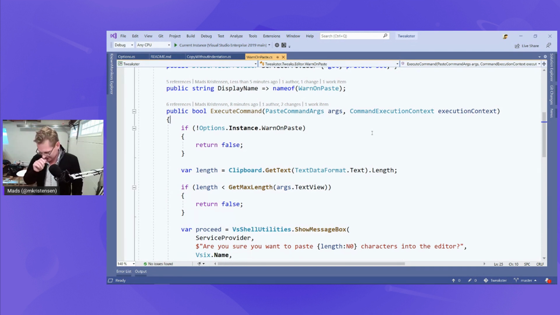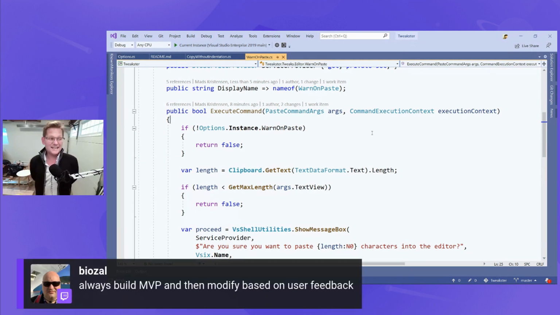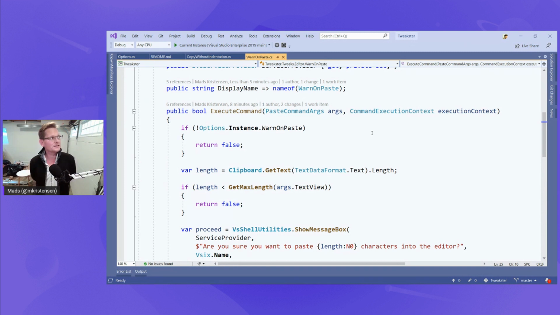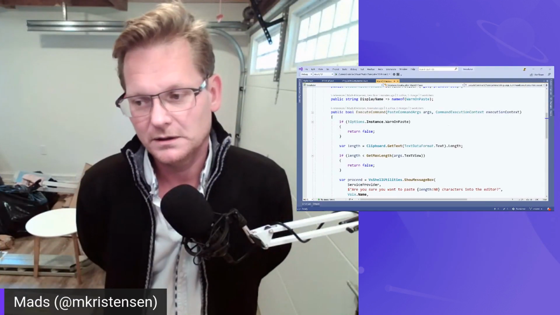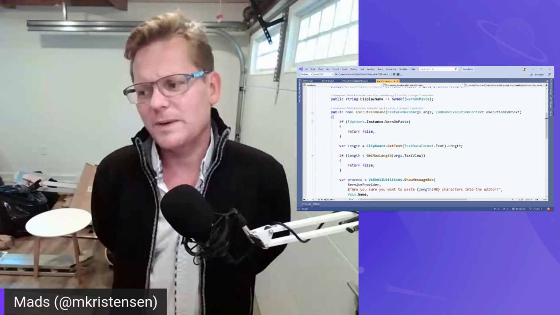Always build MVPs and then modify based on user feedback, Biozal says on Twitch. So always build a minimum viable product and then modify based on user feedback. I don't know. I used to say the same thing, and now I probably will not agree. So a problem I have with that is, what is a minimal viable product? Let's expand on that just for a little bit.